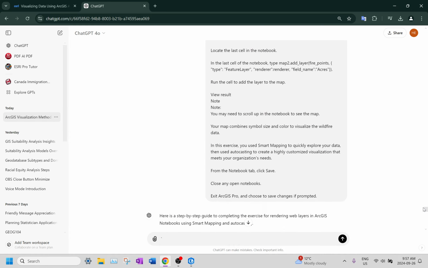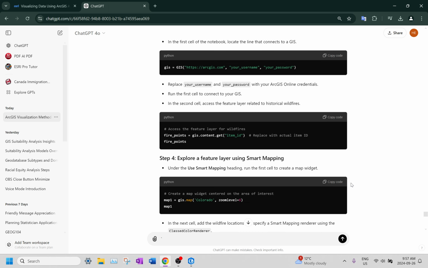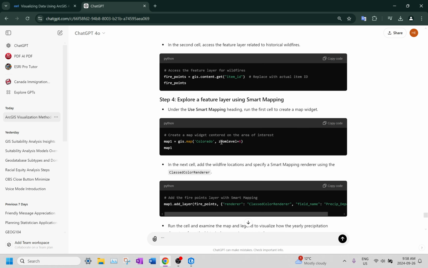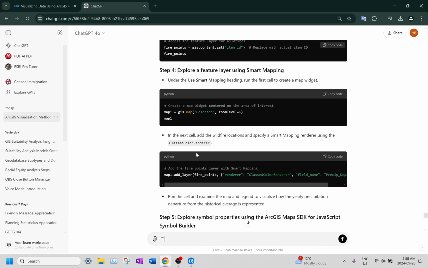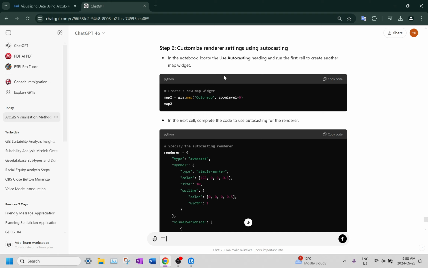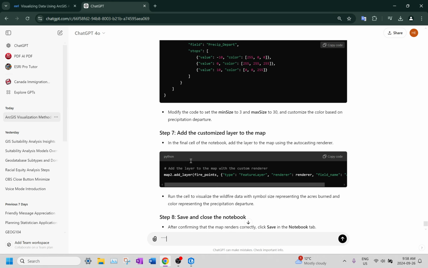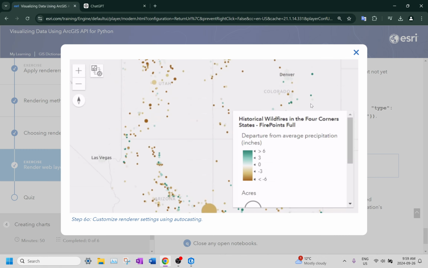So now we'll use 2 methods to manipulate the web map. So now we use smart mapping. You got a map and you render a map. It looks like this. In the second step, customize the renderer using autocasting. You got a map. Now you change whatever you want. Add a layer. It will look like this.